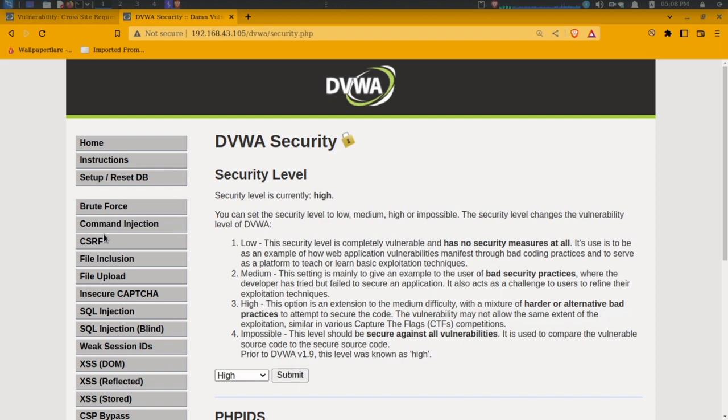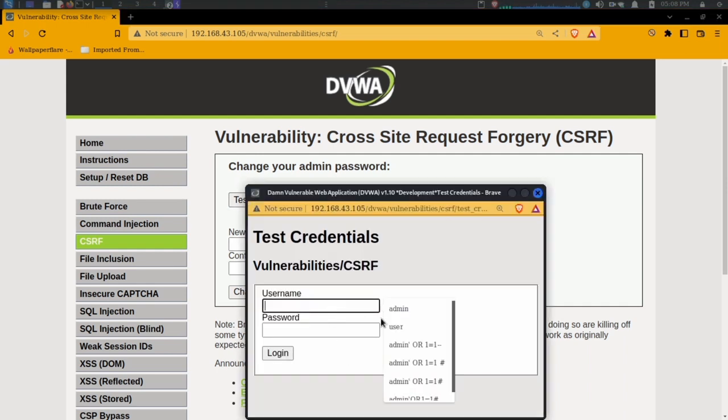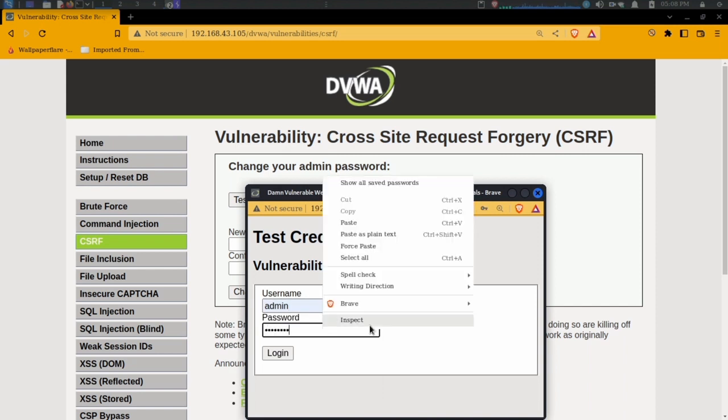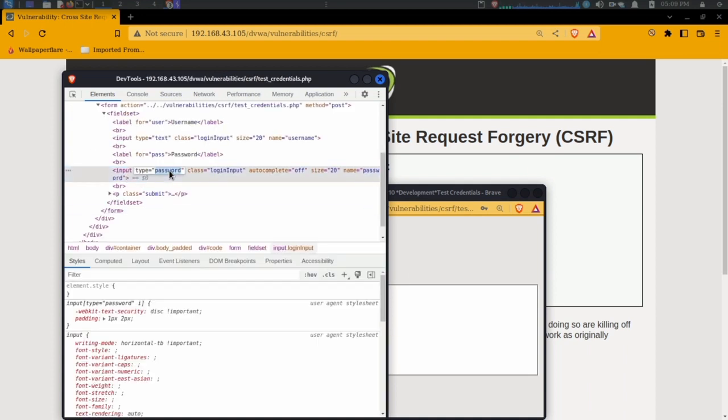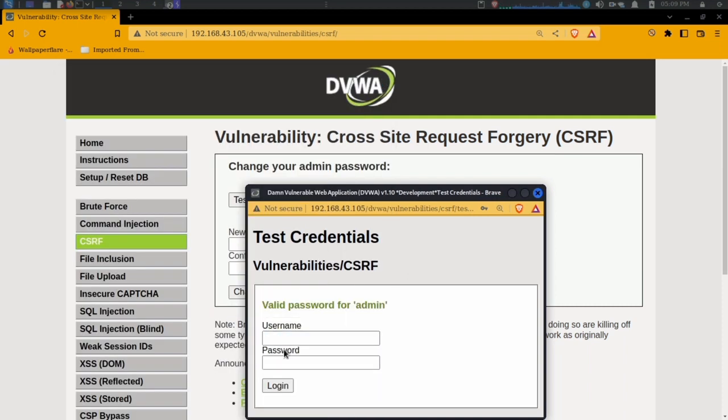Submit. And this time there's literally no reason for us to even say new password or confirm new password. I could just test my credentials out, click admin, password, for the benefit of trust. The viewers can actually be funny sometimes, and log in, valid password for admin. And if I actually click the former password, which is aka, I can see that it is a wrong password.